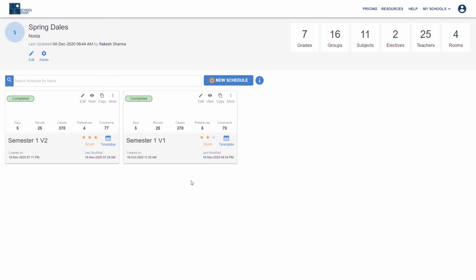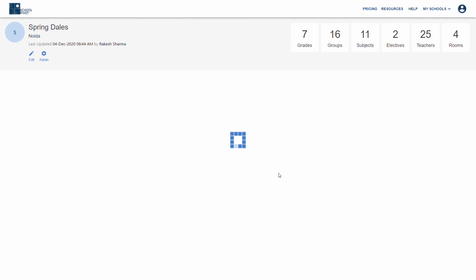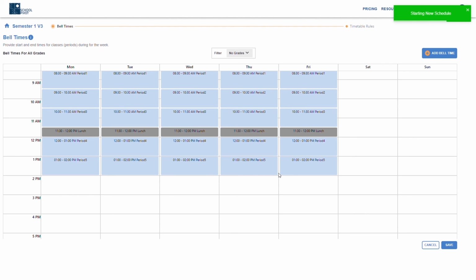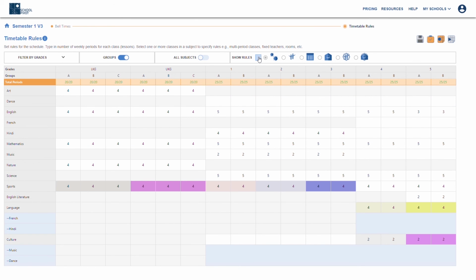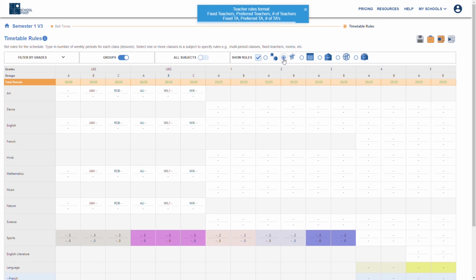When a new schedule is built on top of an older version, I just need to make a copy. The rules will be copied automatically and new changes in the master data are applied. Remember that if you make changes in the master data, some rules may be removed. You just have to add them again.